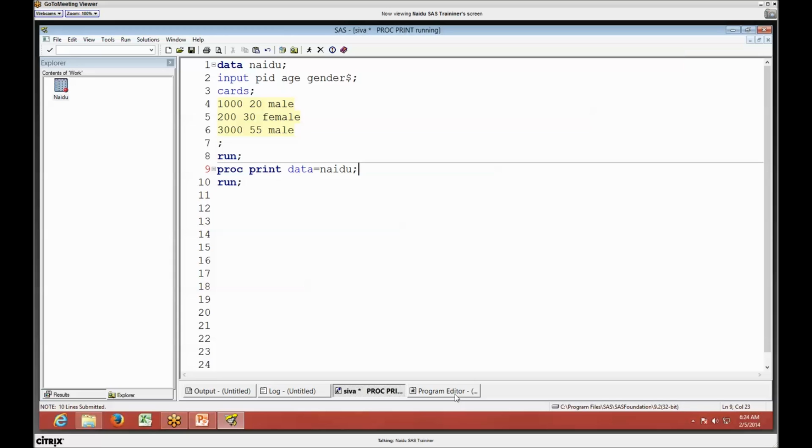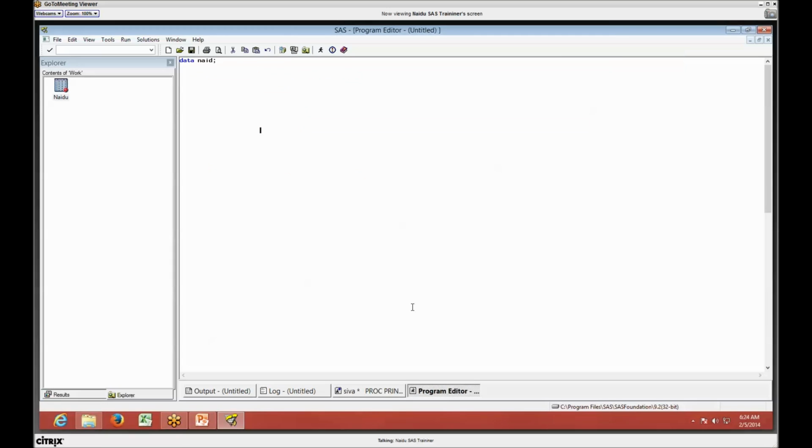So then what is the use of the program editor in that case? We are using the enhanced editor all the time. What is the enhanced editor? Sorry, this program editor. The program editor you will most probably see in the Unix operating system. In the Unix operating system you have only the program editor, you don't have any enhanced editor.